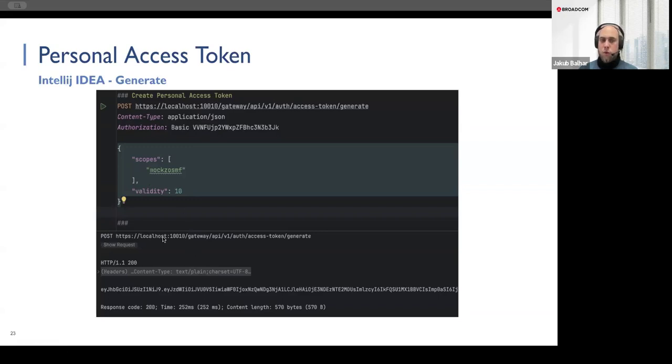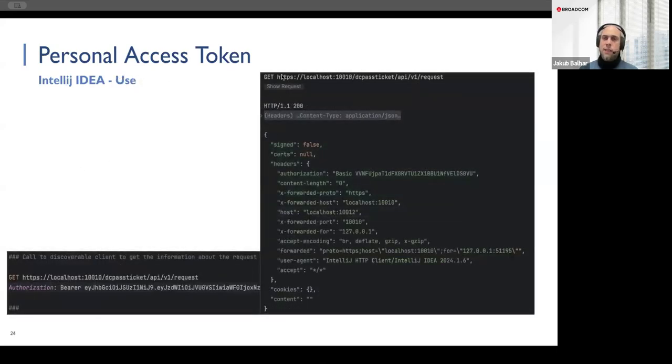Afterwards, if you do the POST request and it's correct, you will get back as the content of the body the personal access token that you can then use going forward. Here we can see an example where I am calling the discoverable pass ticket client that I've created, that we've onboarded and are using as an example application within the API mediation layer. And here you can see that the personal access token was accepted and then it was transformed to authorization basic. In this case, it's pass ticket because that's what this service is asking for.